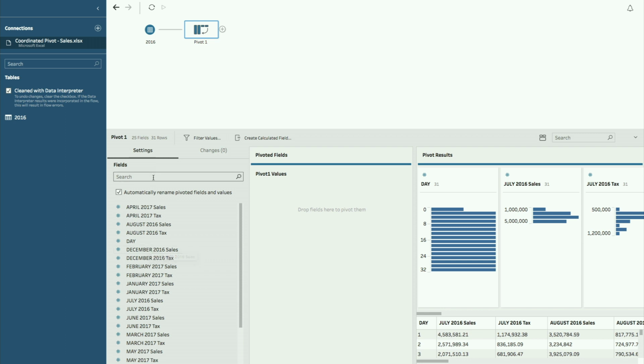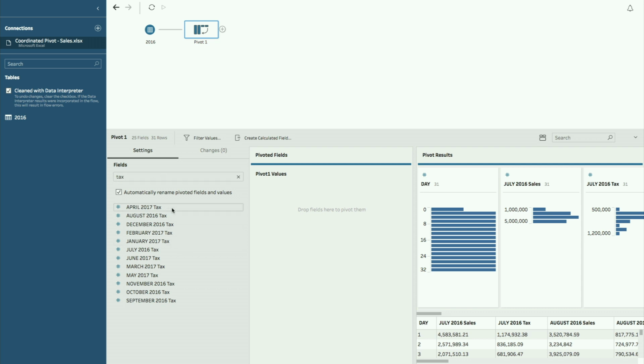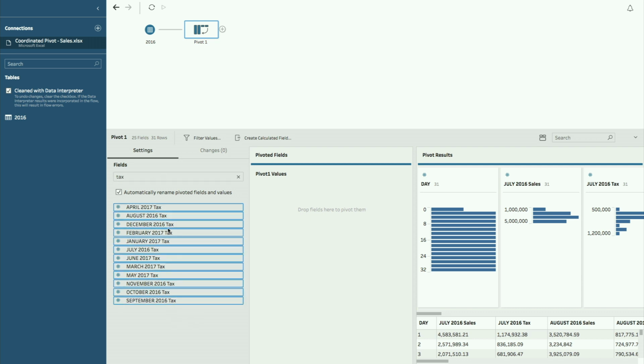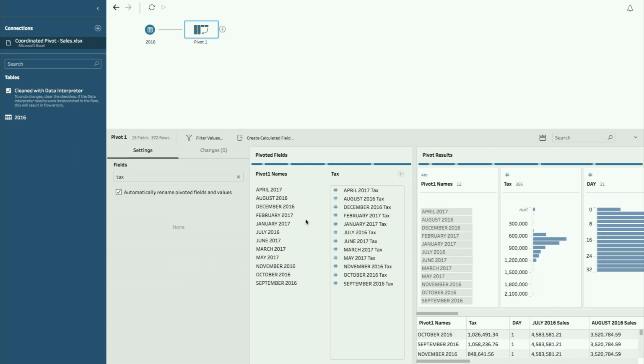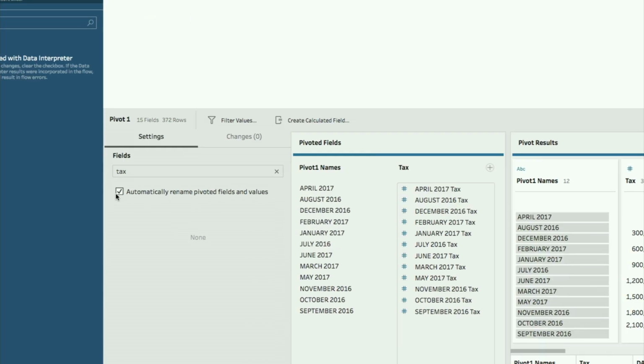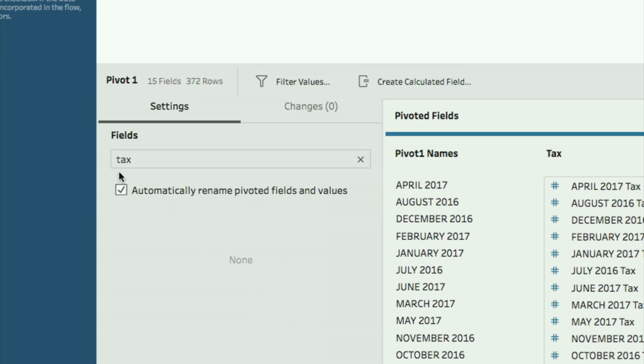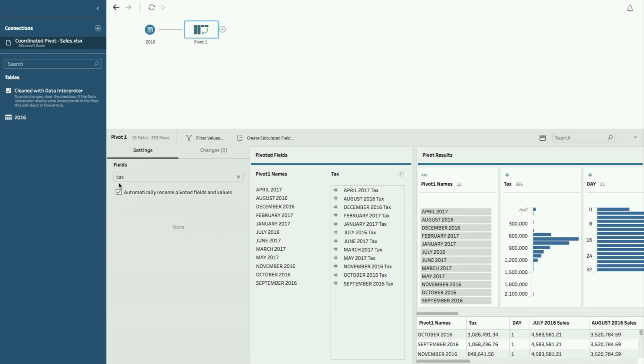So I'm going to pick only the taxes. And there is a search functionality here that makes things easier. So I just search for tax, and I'm going to drag all the tax columns to pivot with. So that's great, and I still have my checkbox that automatically renames the pivoted fields. So the new field that was created is called tax. Pretty cool.